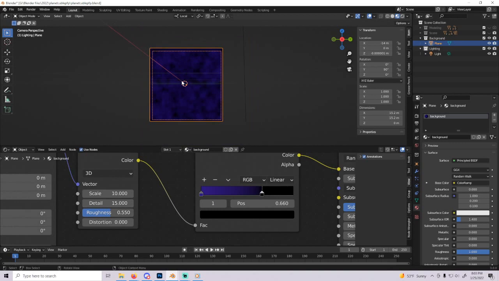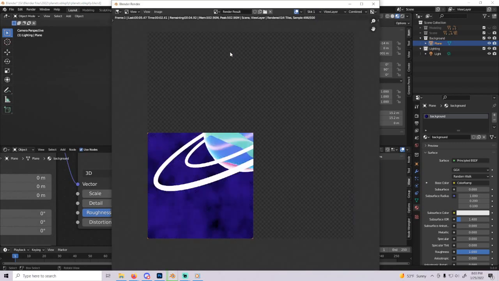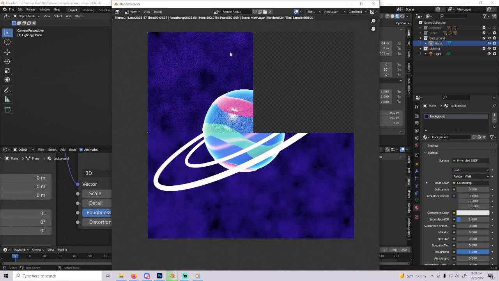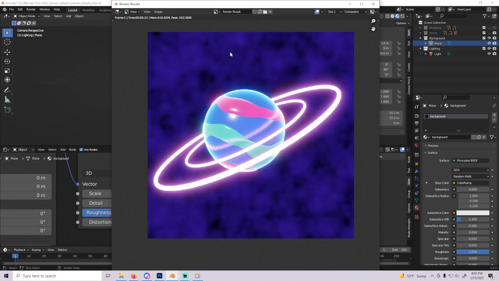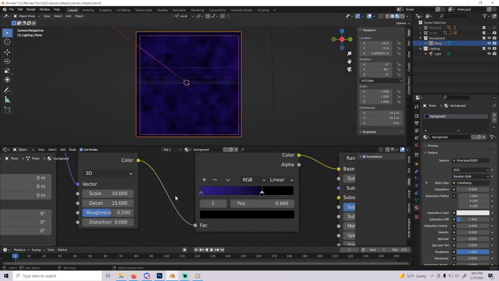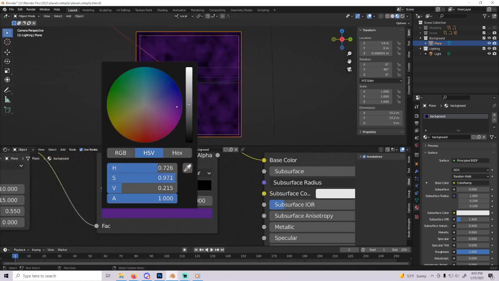Well, I suppose we can try that. Then it'll pop the glow effect. Boom. It's a bit spooky. Let's make it more purpley.